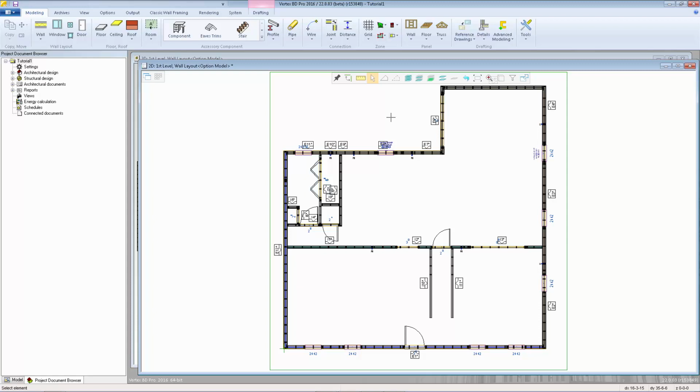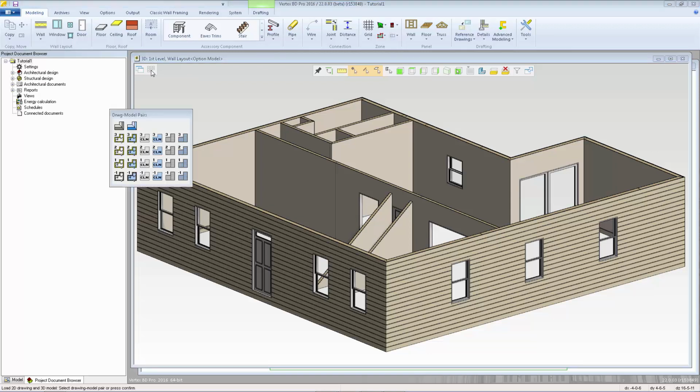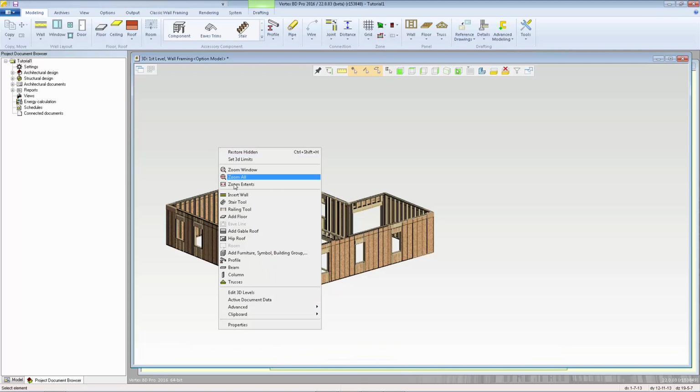And to take a look at the framing, we're going to switch to the 3D model, so hit F2. And we want to switch to the framing model, so I'm going to switch to the framing drawing model pair. We can use the shortcut button up in the top left, open drawing model pair, or hit F4 on the keyboard. And I'm going to select the first level wall framing. And here we can see our framing and sheathing layout.